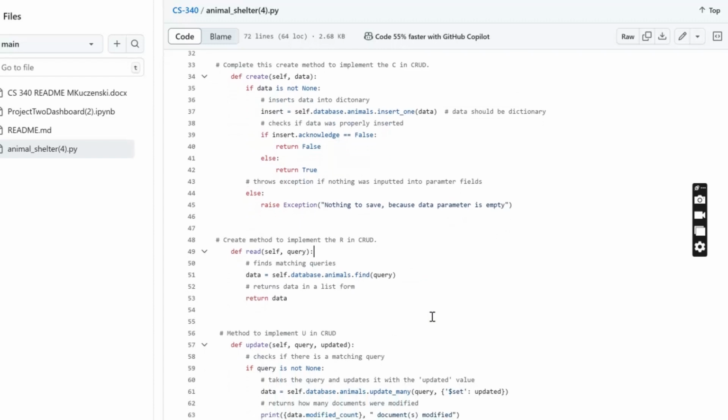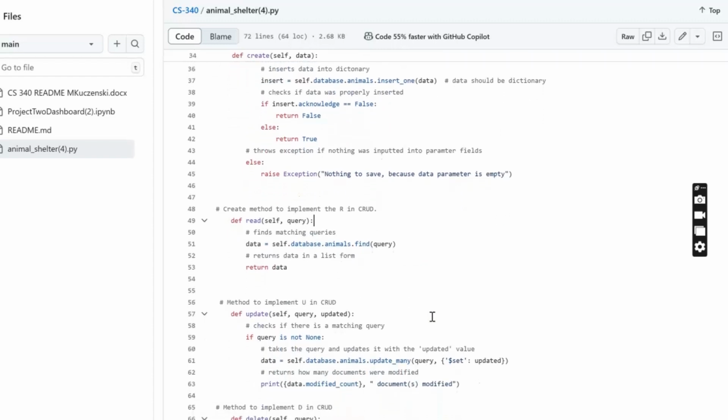Next, the read operation is intended to simply show the user a database entry that they were searching for. This is done by taking in a query and searching in the database for a match using the find function. If there is a match found in the database, the matching entry will be returned to the user.